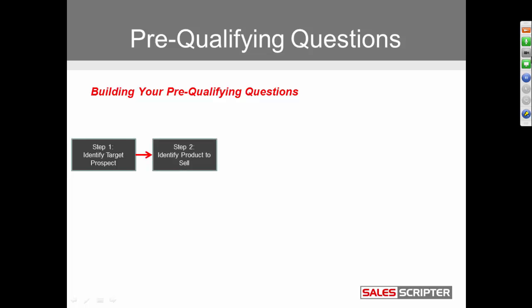Step 2 is what's the product or solution or group of products that you're going to want to try to sell to that prospect. By the way, in our world at Sales Scripter, we call those step 1 and 2 campaign coordinates, and that helps you to build out a campaign, and your campaign will include your pre-qualifying questions. But step 3 is identify what benefits that product delivers to that target prospect.